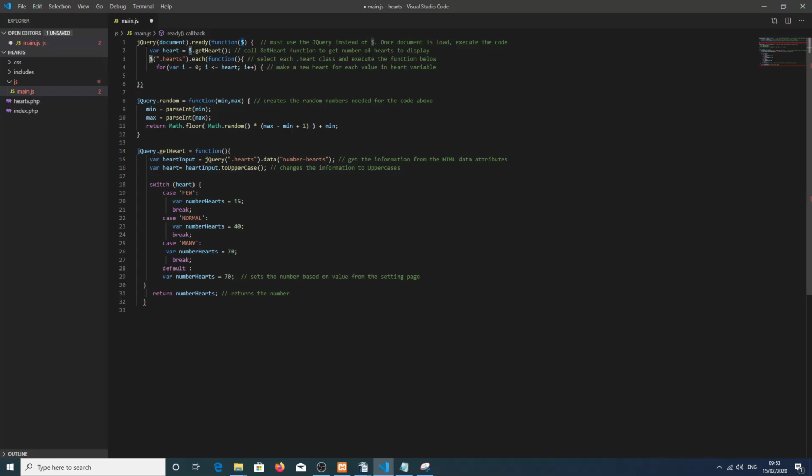However, outside of this, because of the way that WordPress works, you need to use the full name, so jQuery. So we've created the random function that we're going to use.